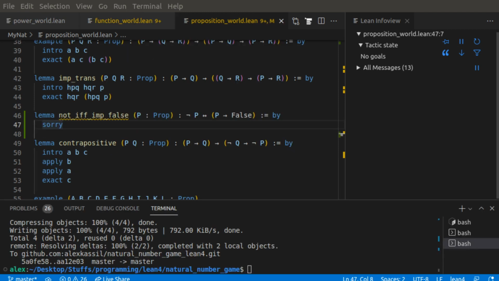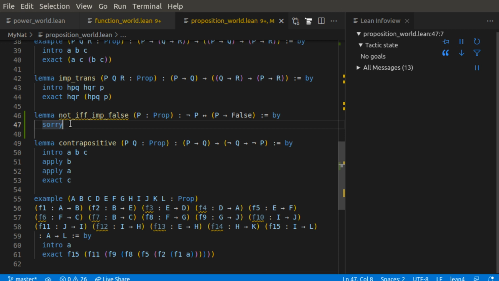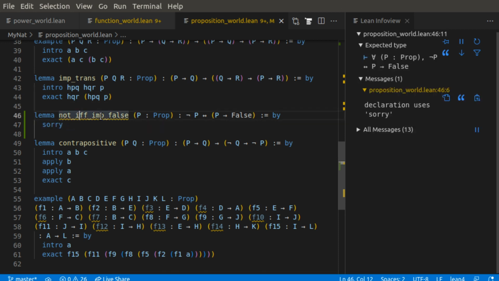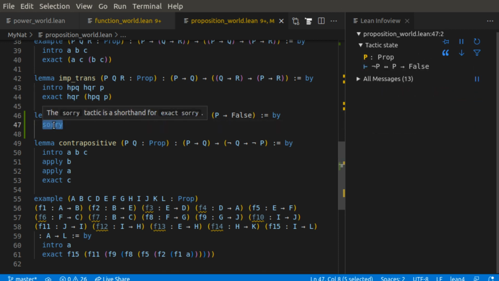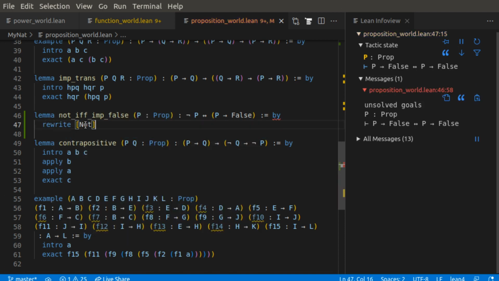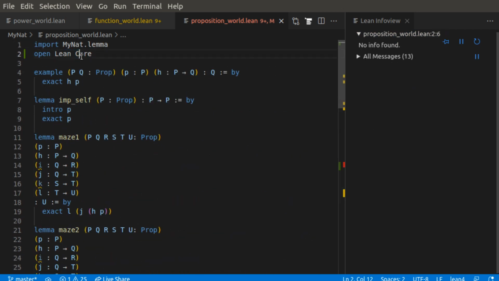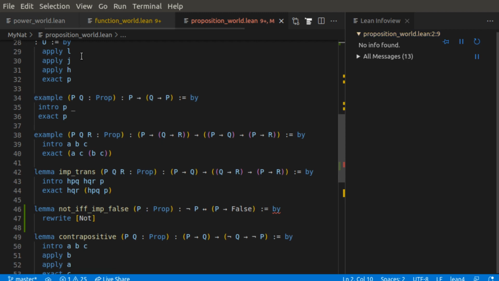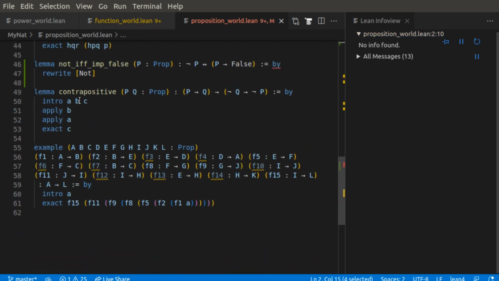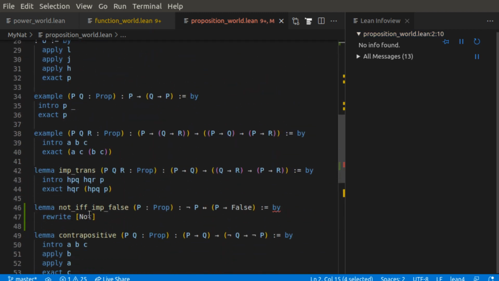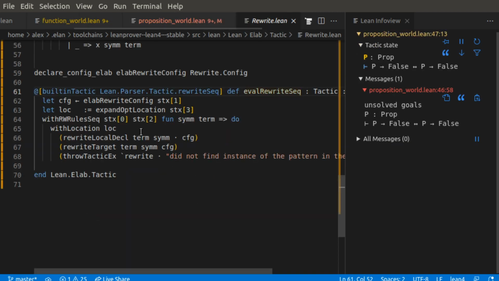Hello again, this is a quick bonus part to the proposition world video. I figured out how to solve this not if and only if implies false. So first thing, if I rewrite using not, where I first need to open Lean and open Core, maybe just open Lean. Now I need both. I need to get the Core as well, because Core is what contains all these definitions.